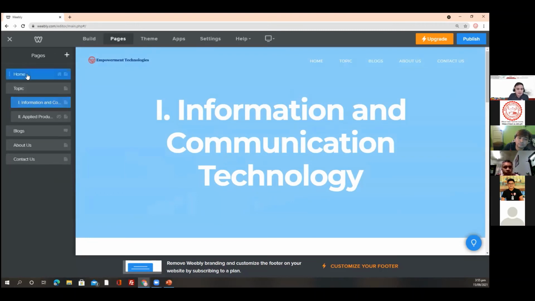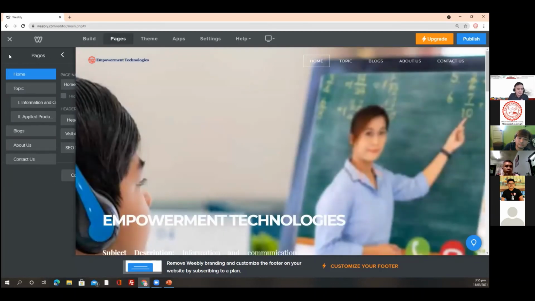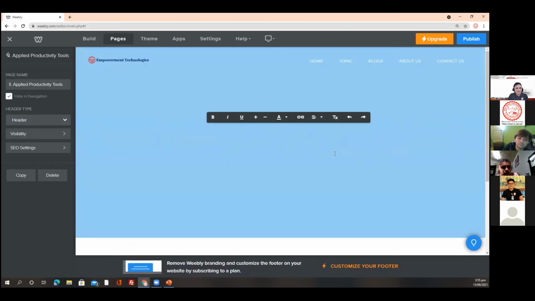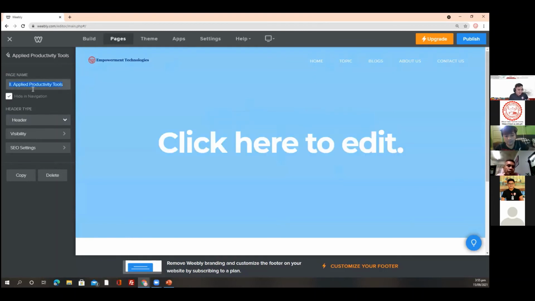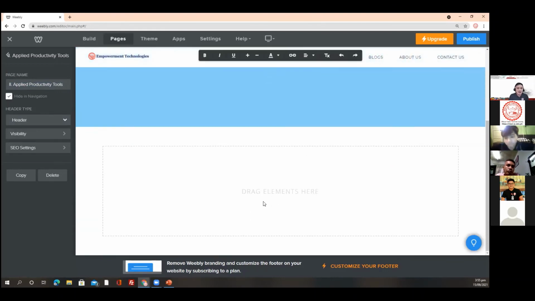So for example, you click the home, and automatically it will go to the home page. Here I will simply click this particular applied productivity tool, and then automatically this is the web content or workspace. Let's say I will simply copy my lesson 2, and then I can add the elements now by simply clicking the build.